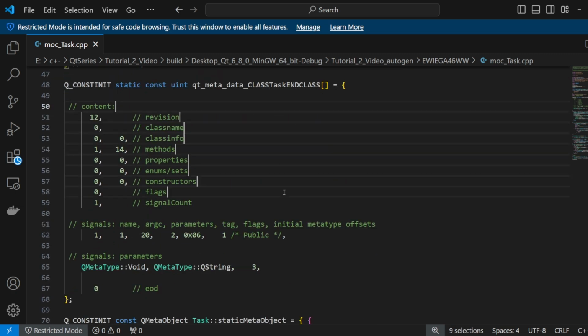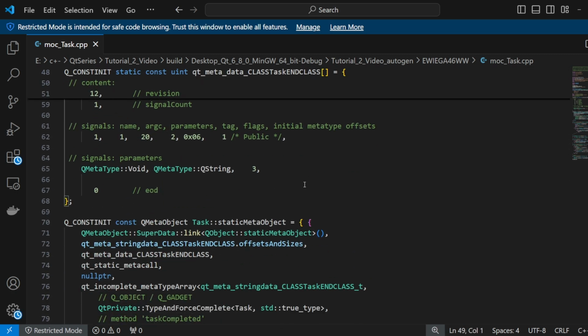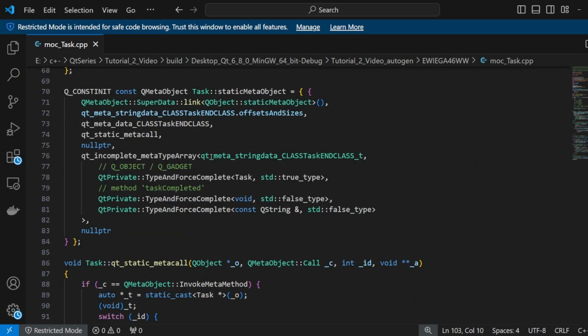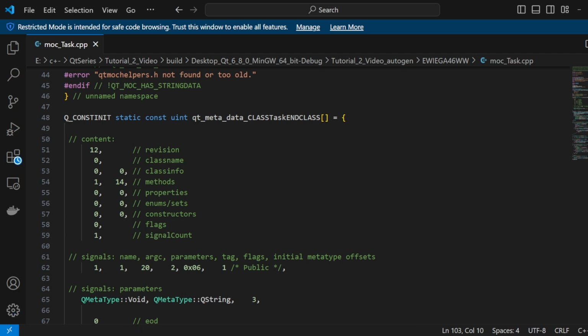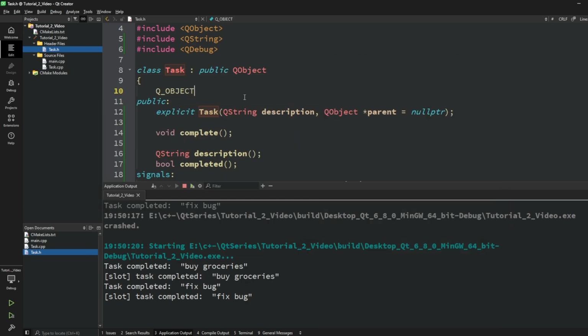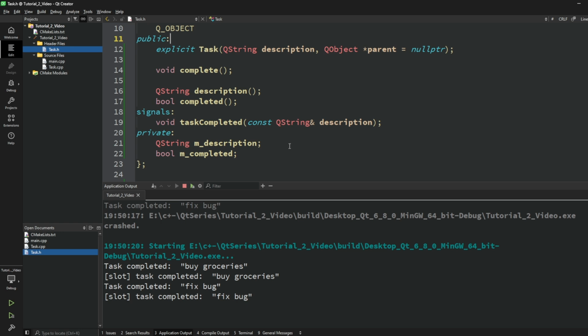Then you see some metadata, and that's all that is interesting about it. And I will show you later that for every QObject class, a separate file is made. So for the task manager, there's also going to be a separate file with mock underscore something.